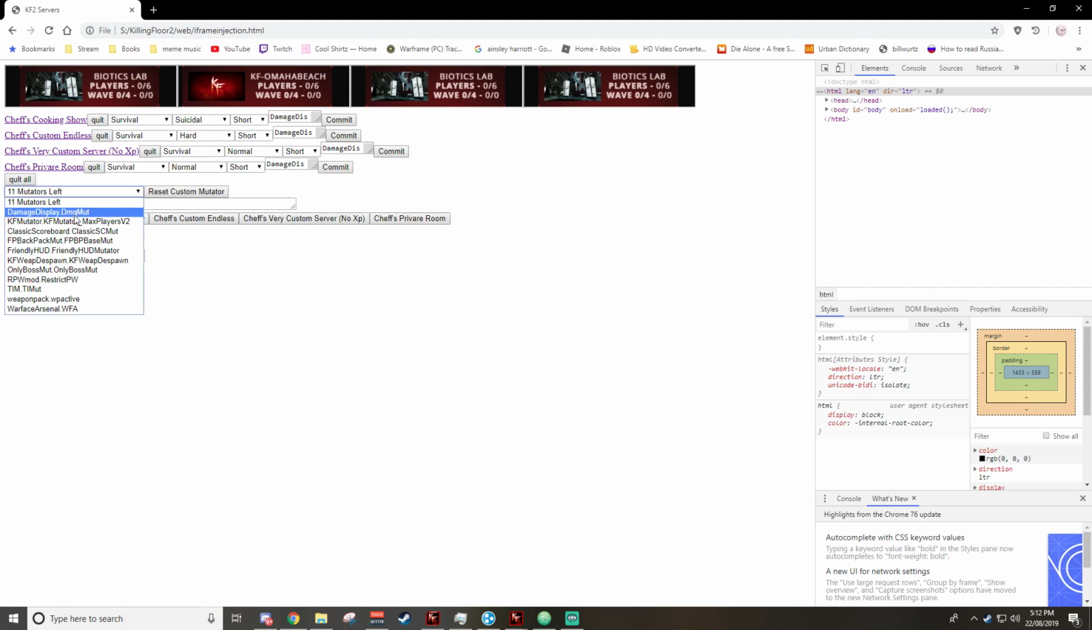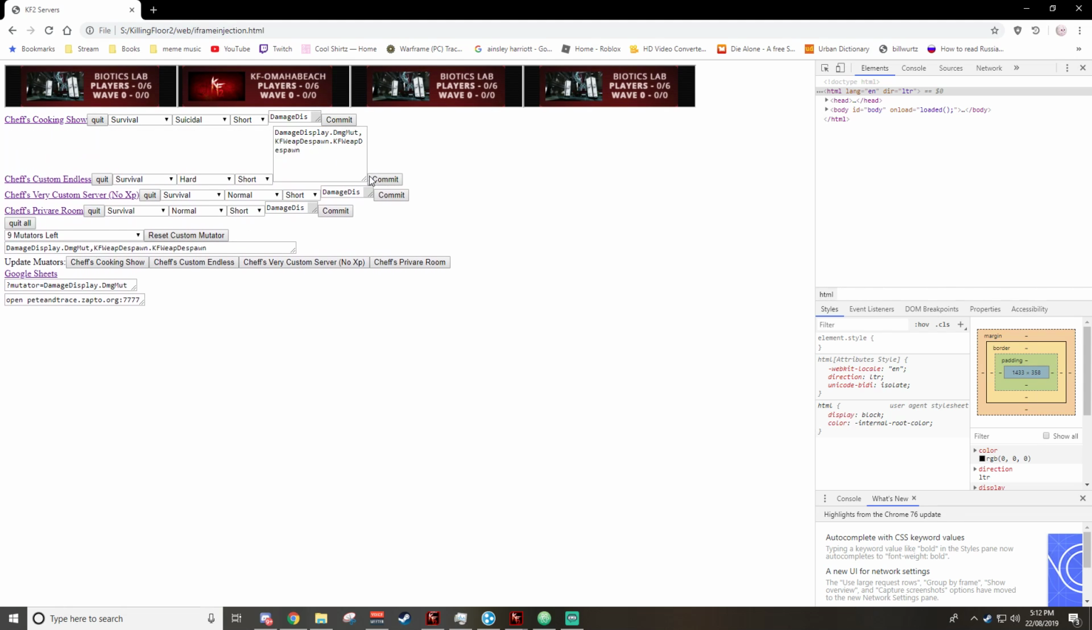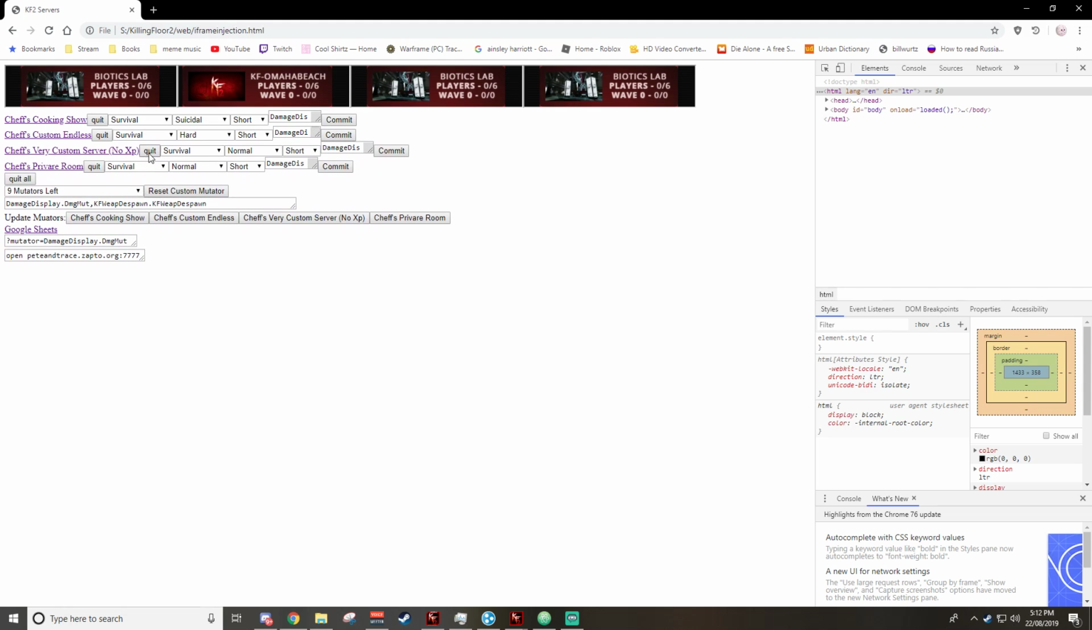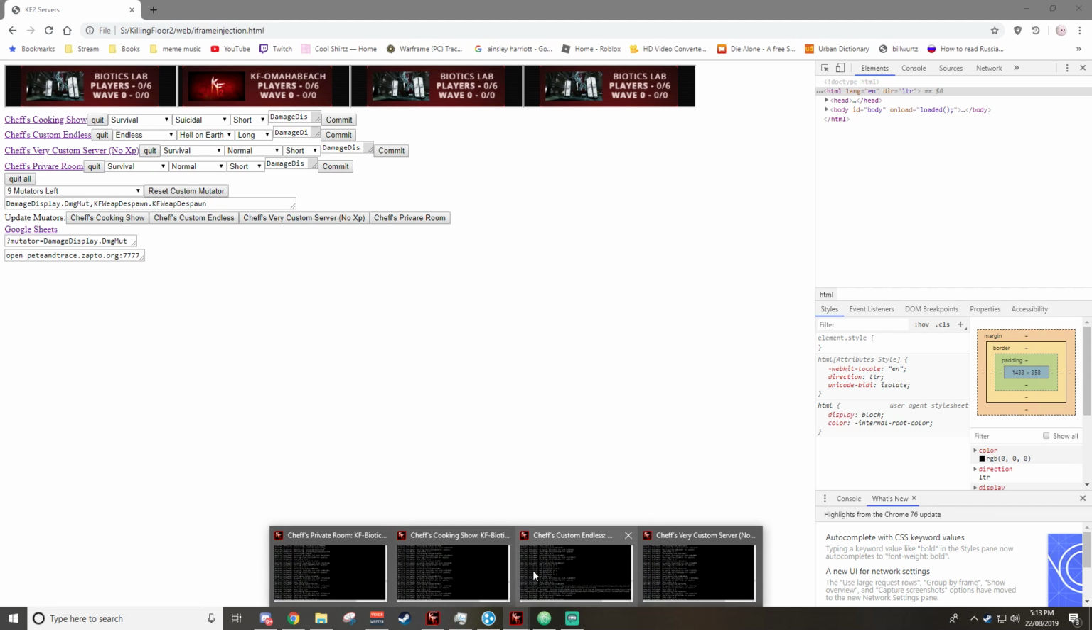For the mutators, say I want to change mutators to this, and let's just say turn off weapon despawn. Once again, I want to change the custom to endless. So I want to note those are the mutators on it. And I want to change it back to endless because it makes sense, doesn't it? Long, you don't actually need to change it. I just change it along because it's what it is, and this is long. And I'm going to change it to Hell on Earth this time. Commit.